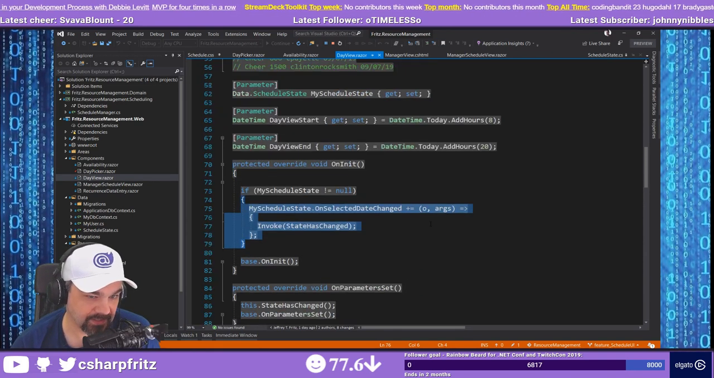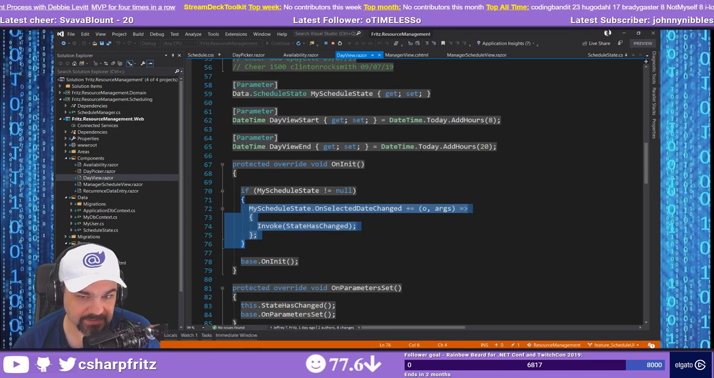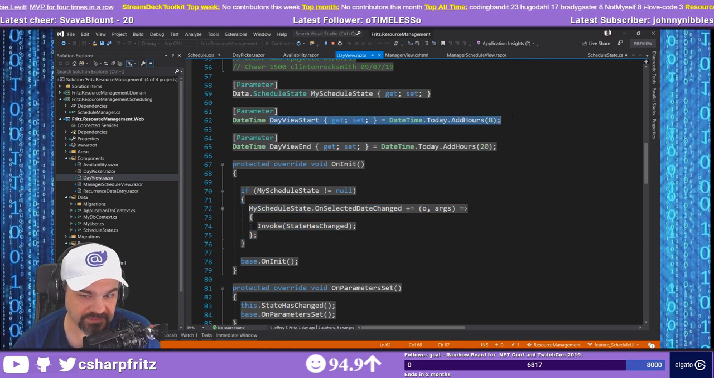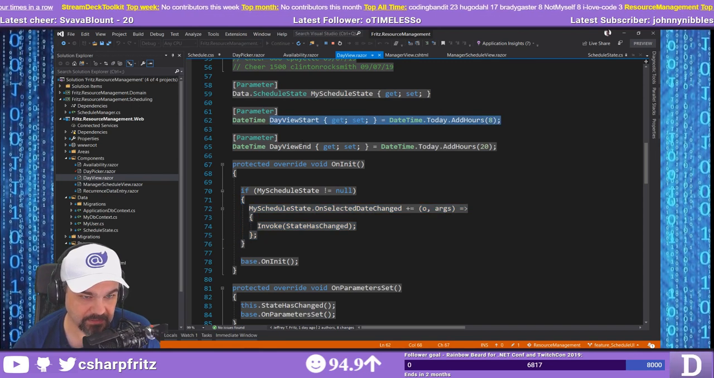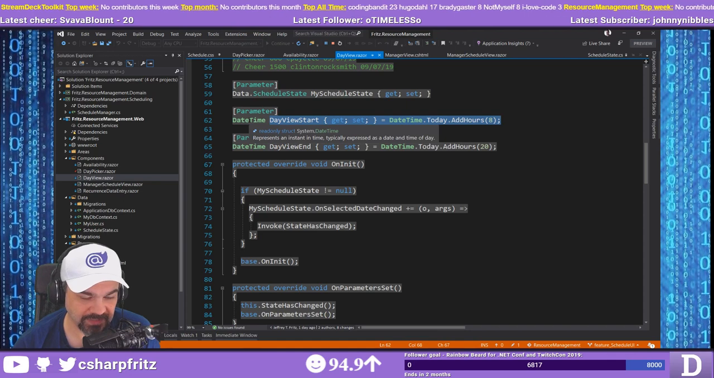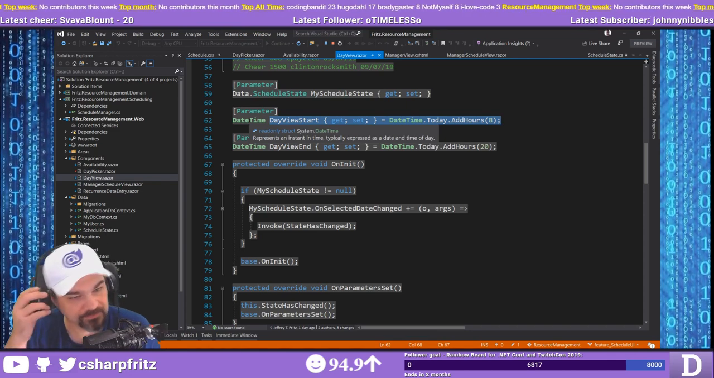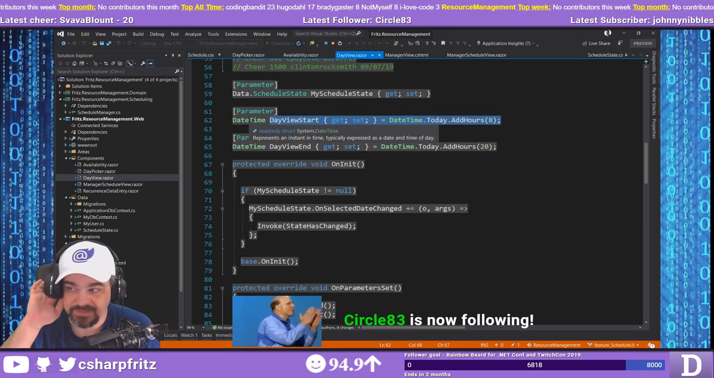So what I'm thinking is we need day view start. This is really just the time of day, which I can't turn over into a time span because then it gets to be a little messy to pass it in.